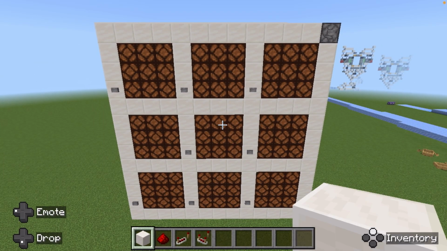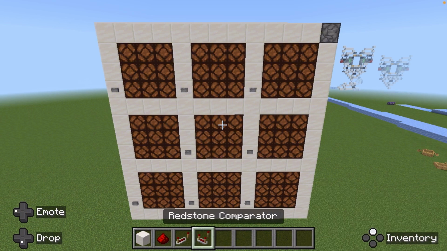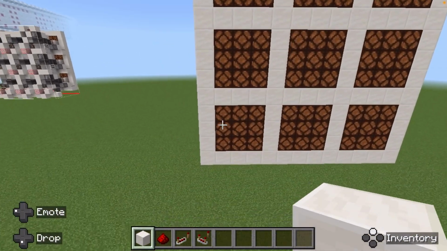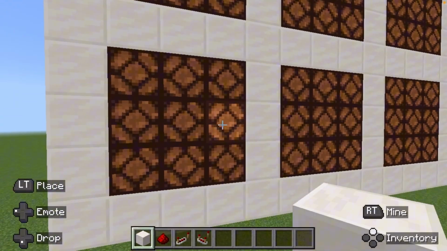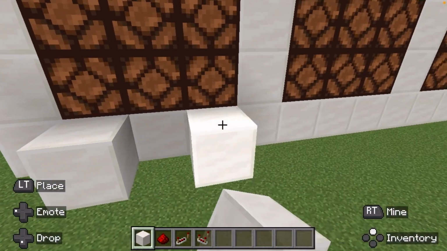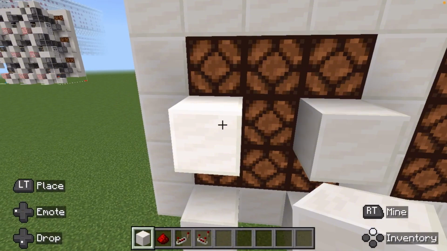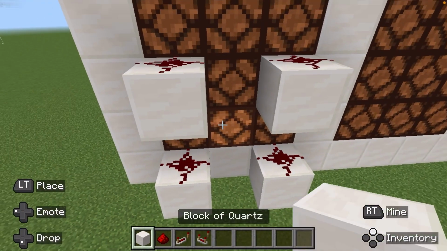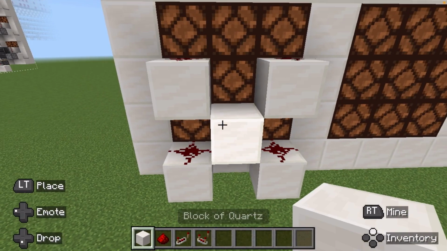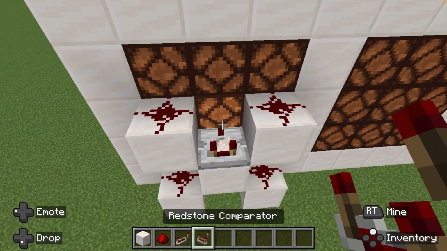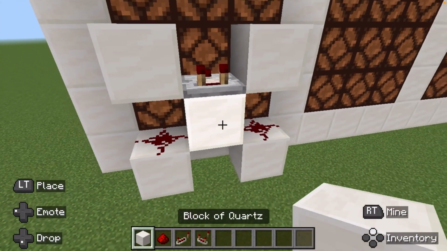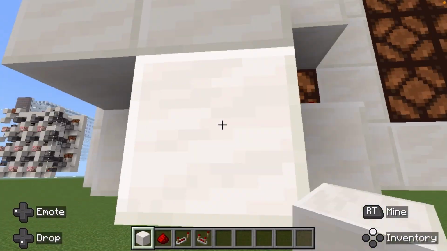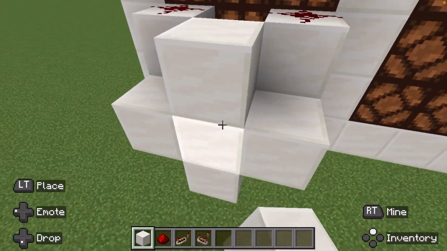Now for the display. You'll need these 4 items. Go in the back, go down to this one, and then place 4 blocks like this. Place 4 redstone on top of the blocks. Place a block in the middle. Place a comparator. And now place a block here, and then surround it with another layer of blocks.